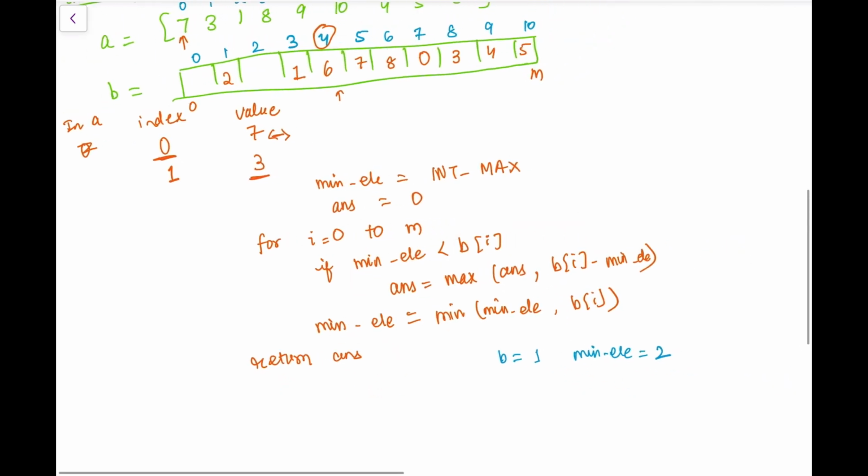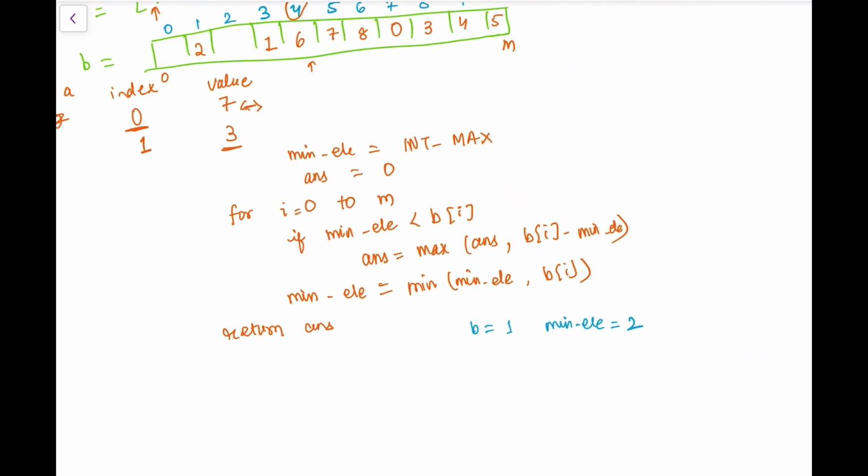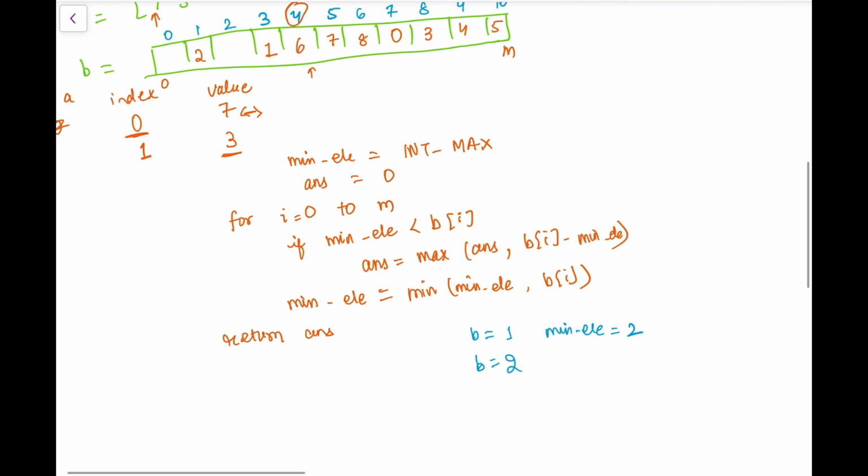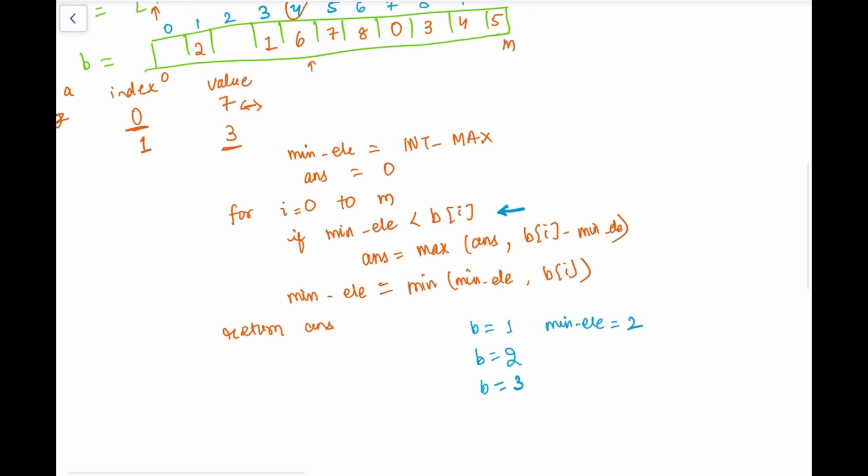Now I'll come to the value 2. At b equal to 2, nothing will happen. Answer will not get updated. Minimum value will not get updated. At b equal to 3, I'll see that my minimum value is 2, but it is not adhering to this condition. So b of i is 1 at this position, but my minimum element is already 2. So answer will not be updated. Rather, my minimum element will now be 1.